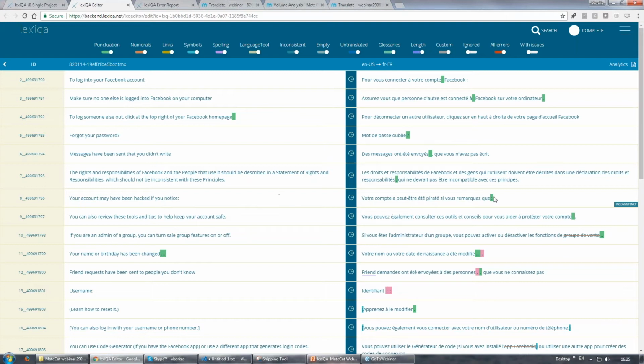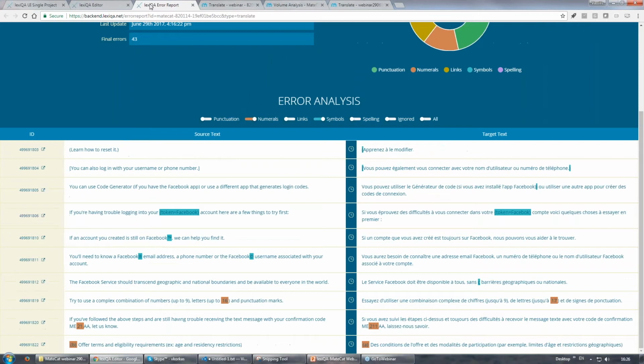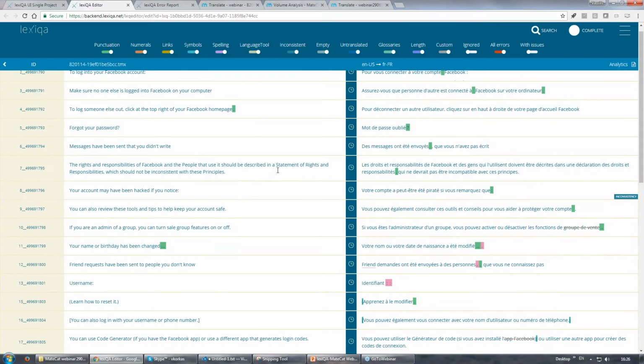We have source and target segments. We have filters up at the top, again, to change the views in any way you like. But this time now we also have some additional functionality. As you can see, there are filters here that didn't exist before in this MateCat report. So now we do exactly the same thing.